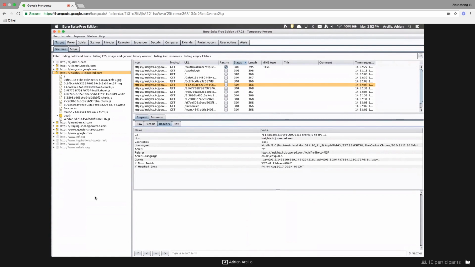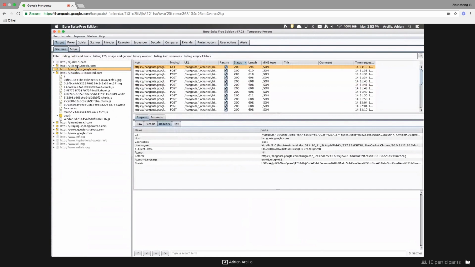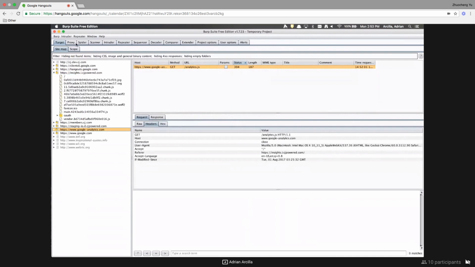So you'll see here we have these different sites that are associated with insights.cjpower.com. These are the different requests to different websites when I went to this site. And so you'll notice here that we have this tab called Scope. Because you'll see that I also have Google Hangouts here, Google Analytics. I only care about certain sites here.